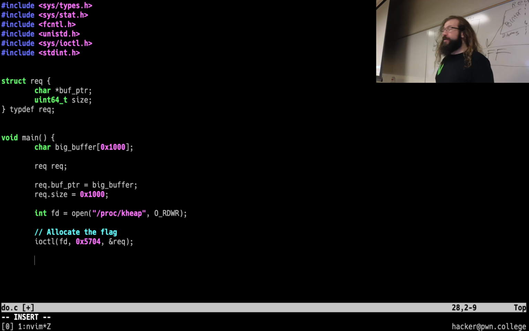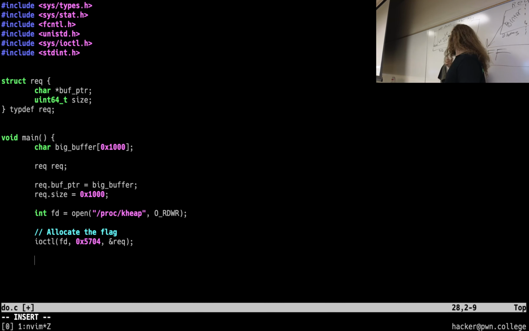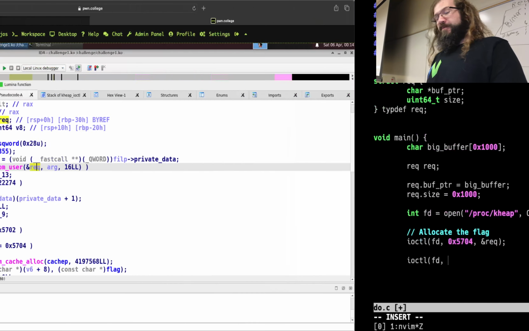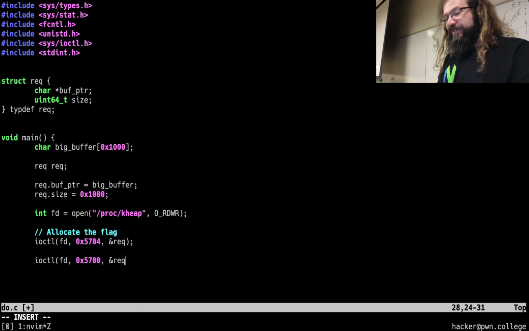What's the other thing I got to do? So that gets us our flag here, so we have this set up. The last thing we need to do, in theory, is actually bring it in. So that was ioctl, FD, what was the magic number? I'm just going to trust you here. And then we give it that same request.